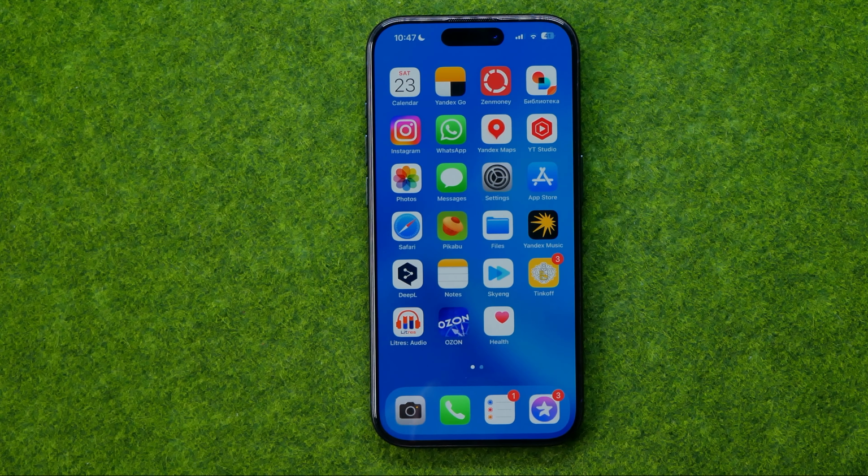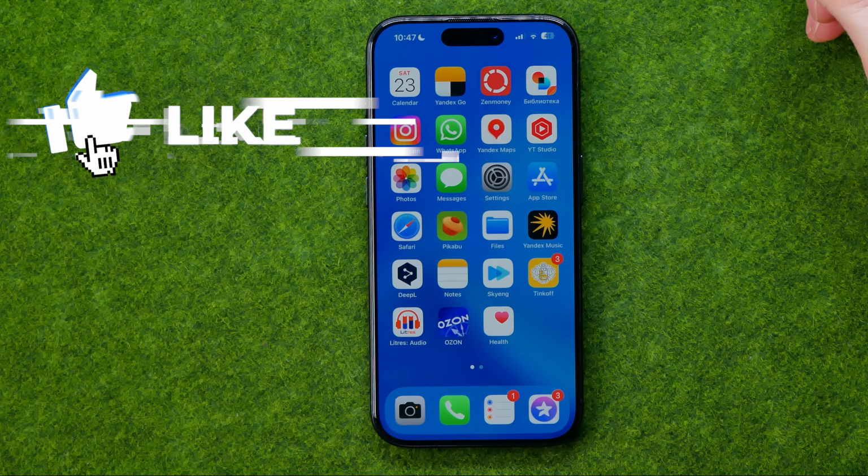In this video, I'm going to show you how you can easily delete Safari browser from your iPhone or iPad. Be sure to watch the video to the very end so you don't make any mistakes. Let's get started, guys. I'm gonna show you all the process from the beginning.